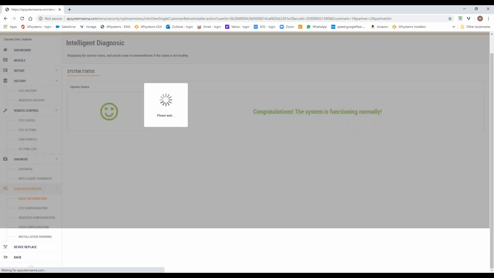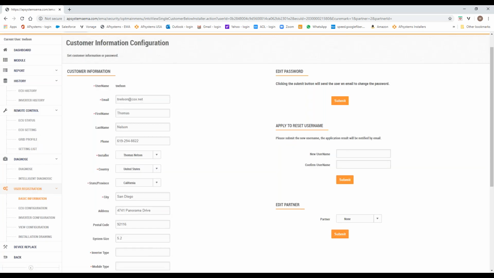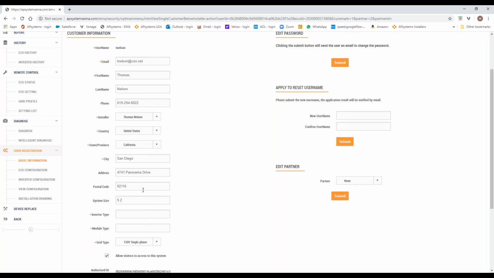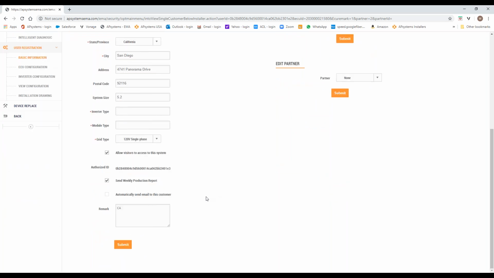Under user registration, this is where you create your customer. The nice thing about this is you'll be able to fill in all the information about the customer, where they're located, what they are. This is where you can turn on email to customer. Do you want to send the weekly production report to the customer or not? You can select that. Some customers you may want that to go to, some customers you may not want to. You have the ability to do that.